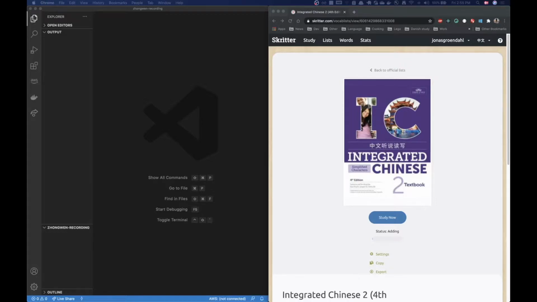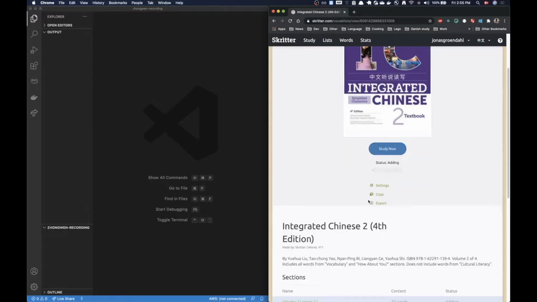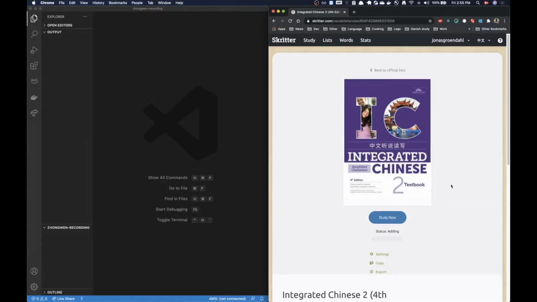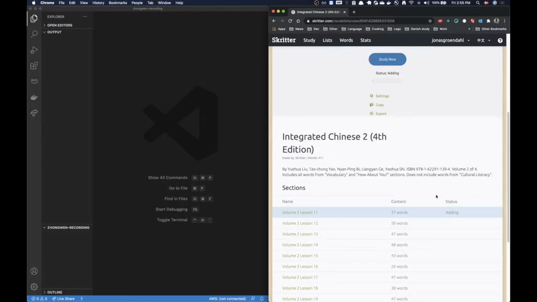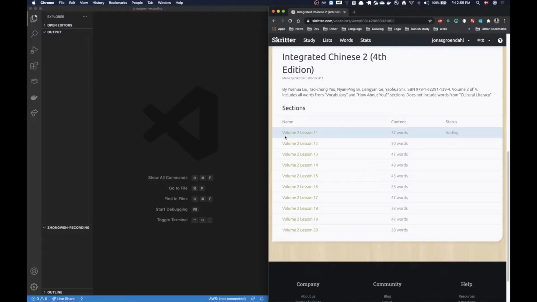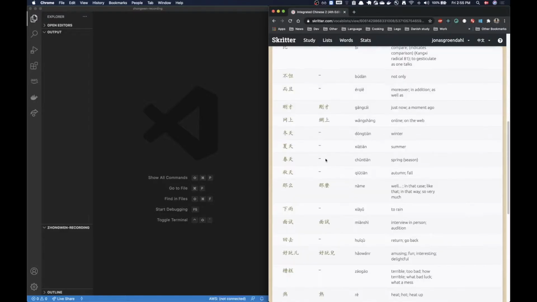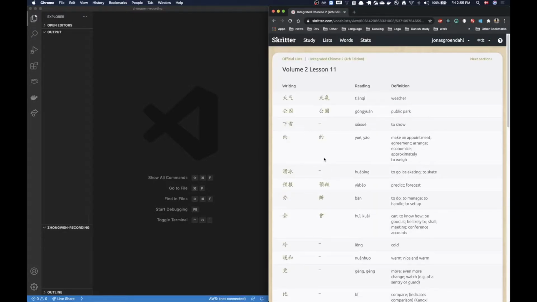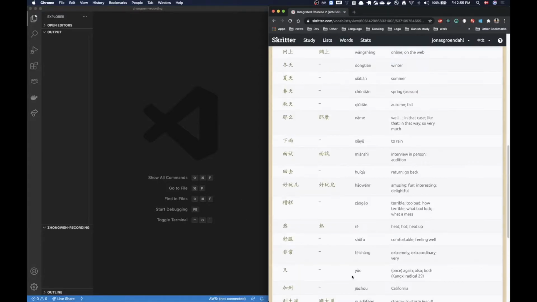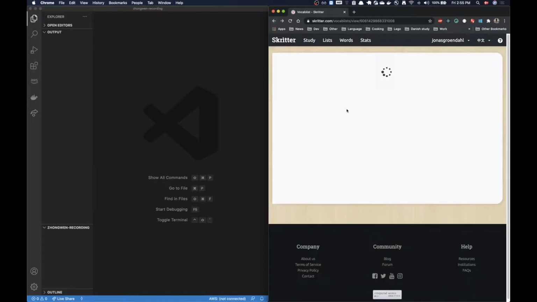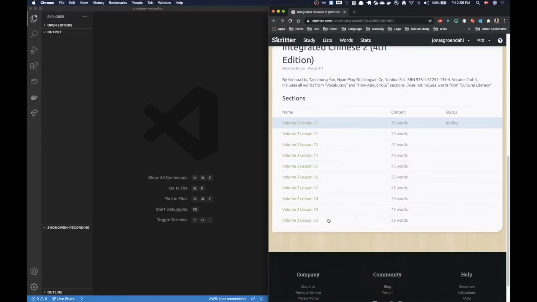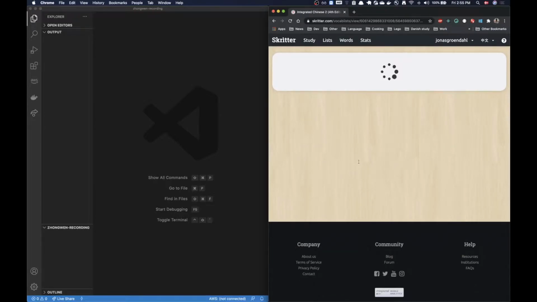Okay. So on the right side here, you can see I have a course that I'm about to start. So I finished textbook 1. I want to move on to textbook 2. And you can see here for each lesson, we have a bunch of vocabulary that we need to learn. So it would be pretty great if I could get all these words inside my app that I want to learn for this course. And yeah, you can see we have 20 lessons in total. So there's quite a bit here.